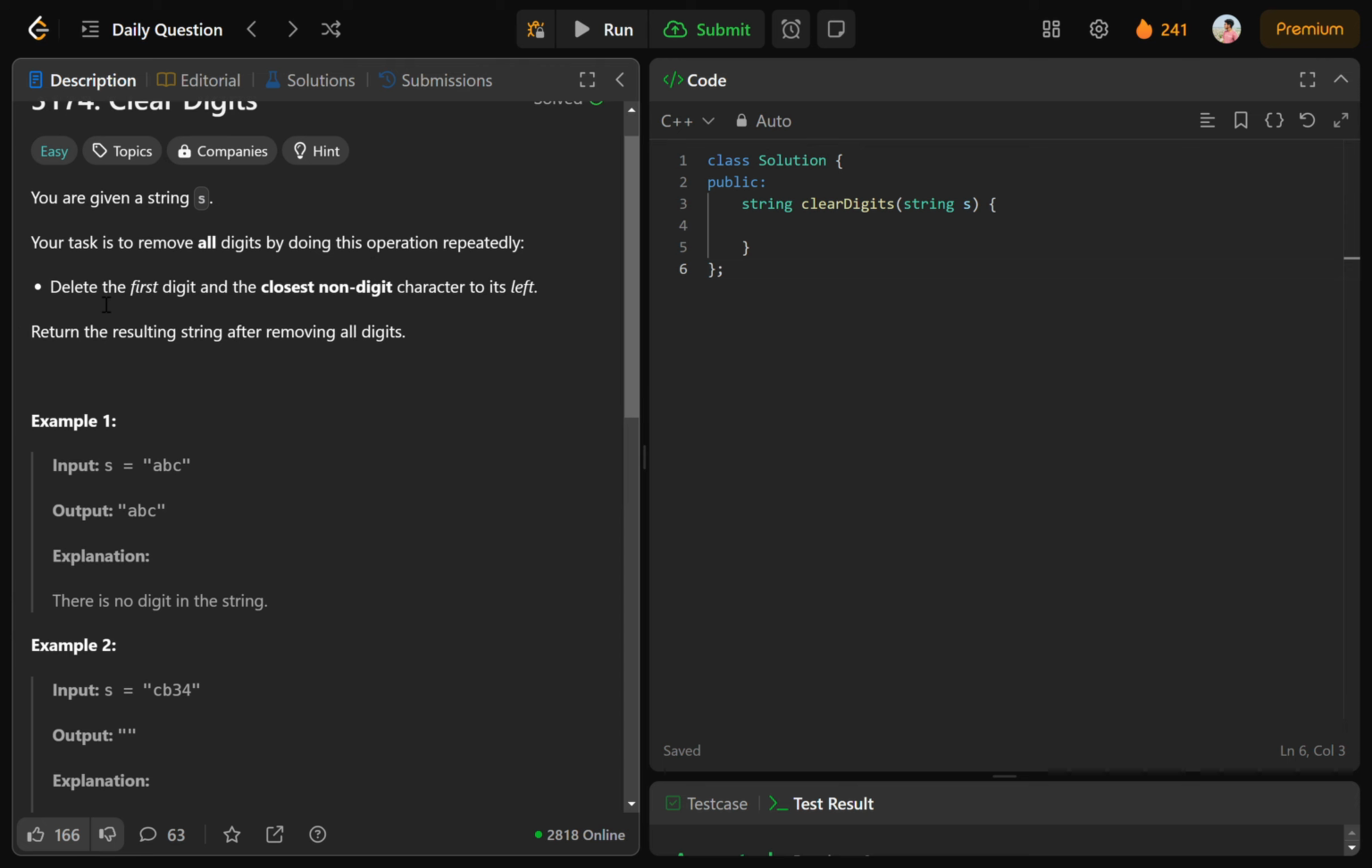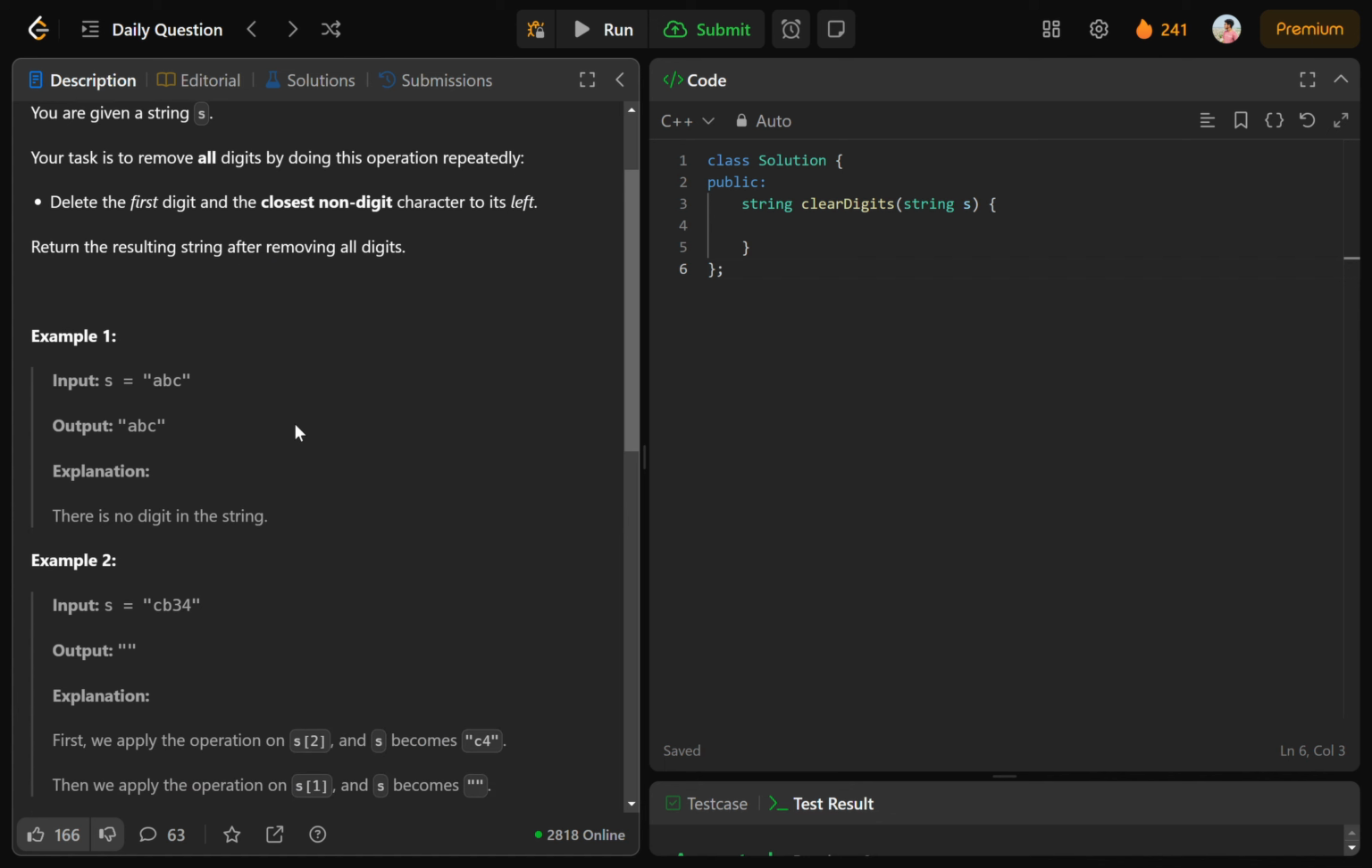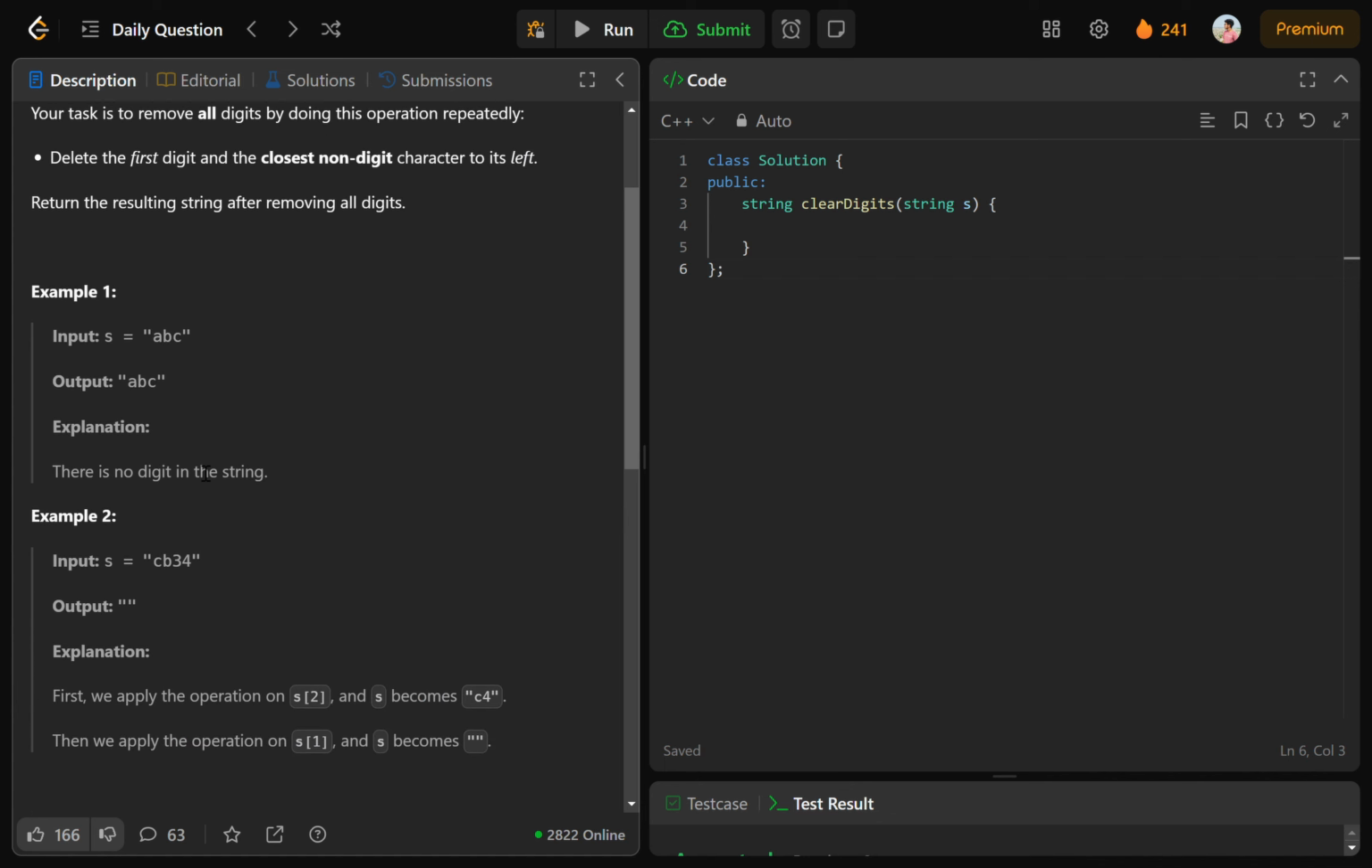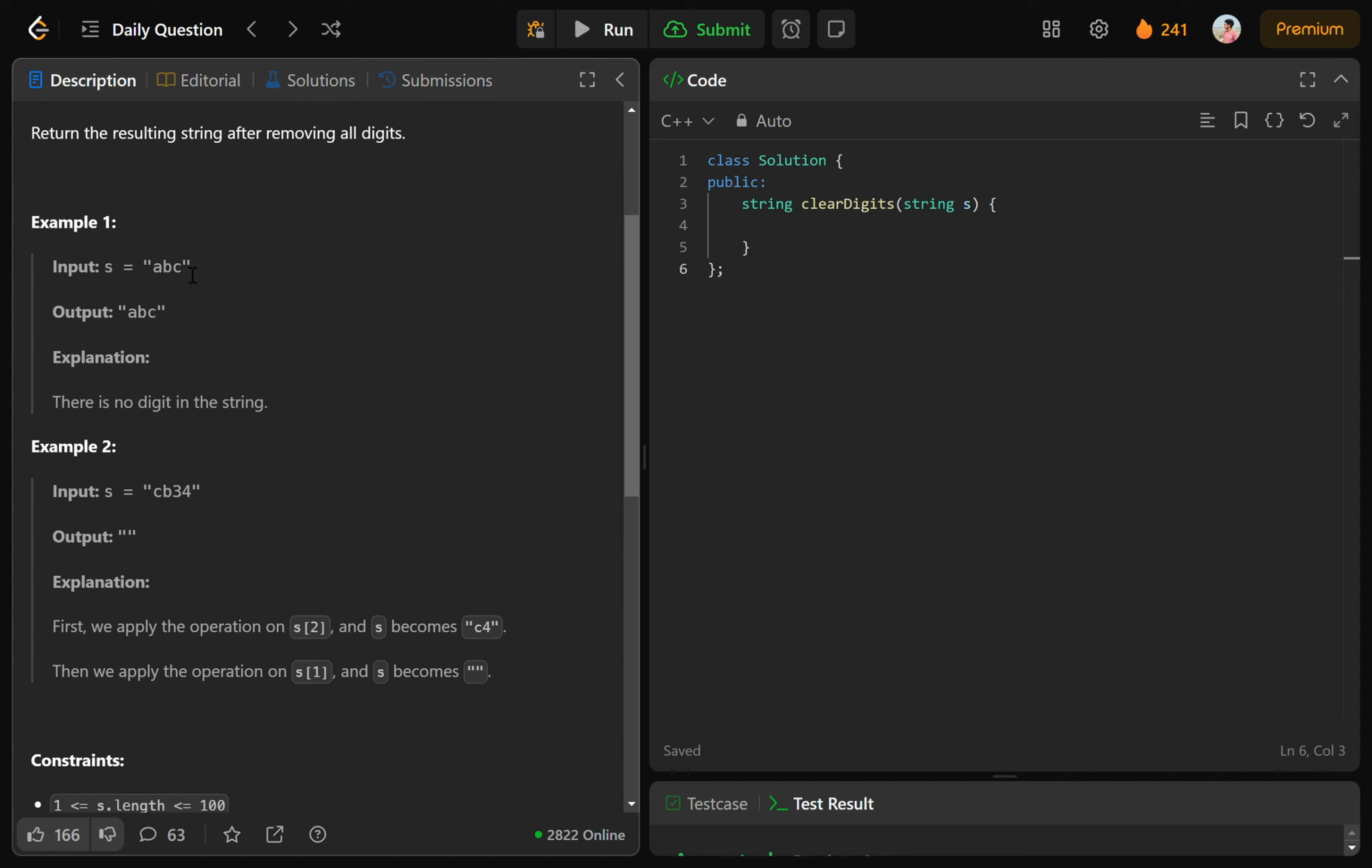In one operation, what we can do is delete the first digit and the closest non-digit character to its left. Return the resulting string after removing all digits. Now in this example, as there are no digits, the output is the same as the given string.